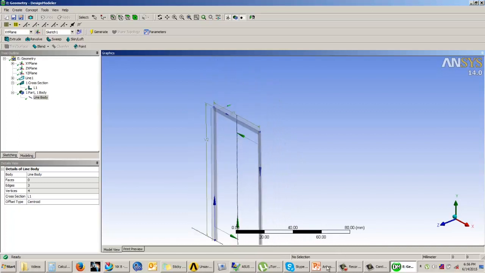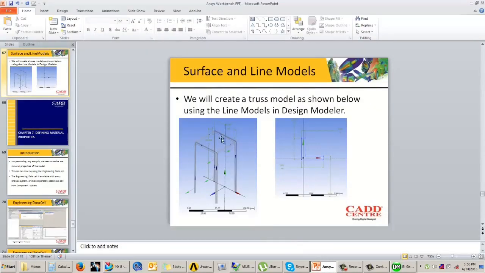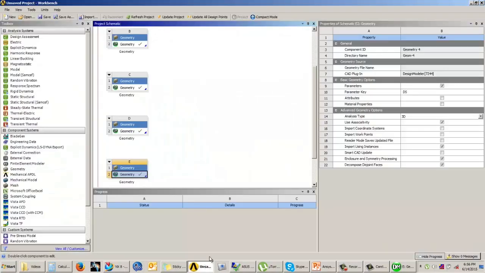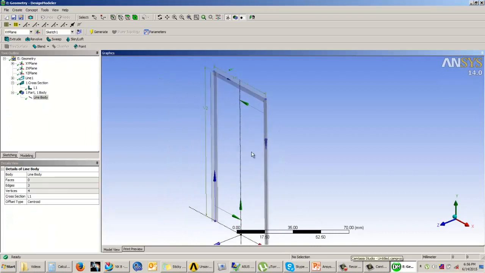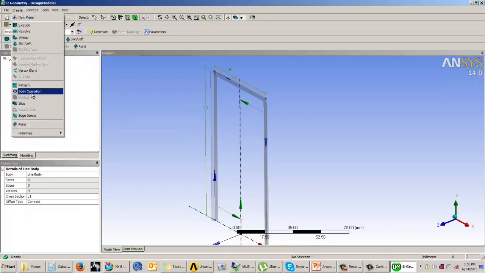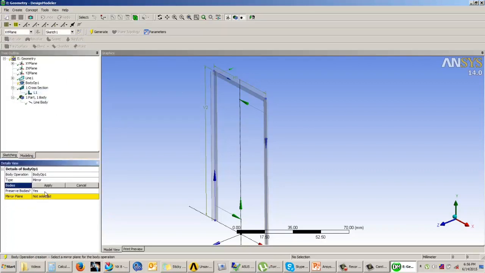Okay, now according to the figure, I need on the opposite side also the same thing. So now what I'm going to do is, rather than drawing it again, see what I'm going to do. I come to the create option and over here you have something called as body operations, or you can also go for pattern. I'll click on the body operation and I'm going to say that it has to be translated. Select the bodies that has to be translated. So I'll select line body from here, apply, and direction.